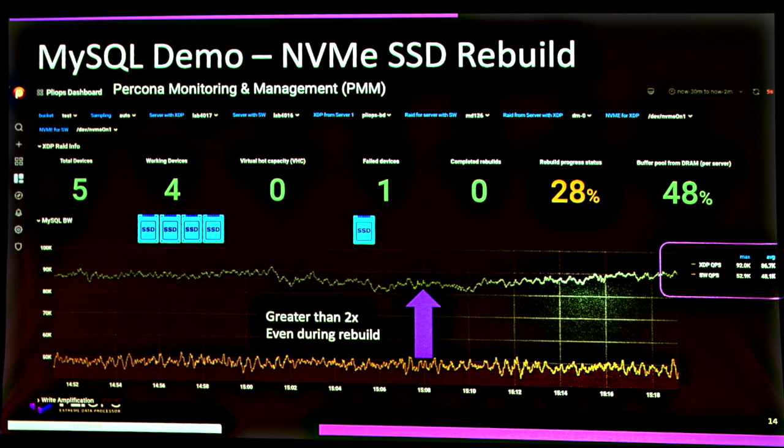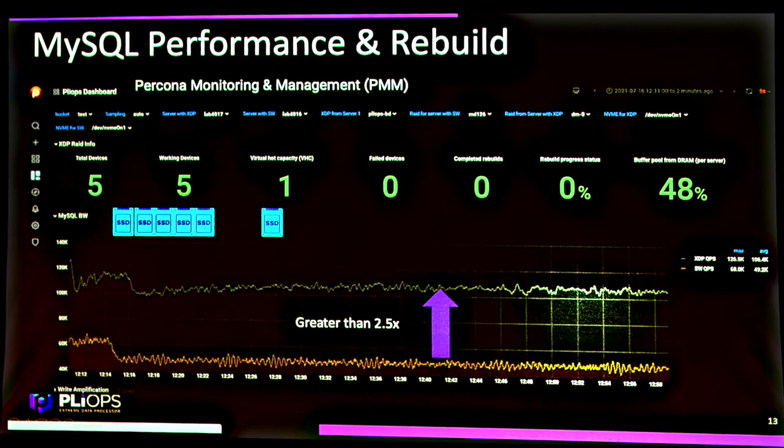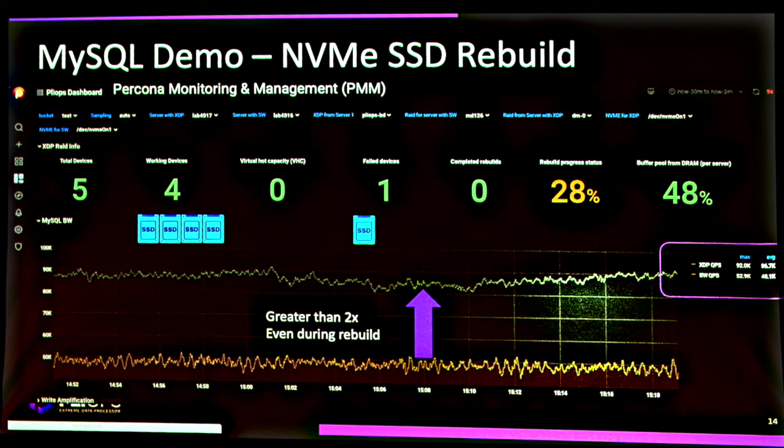Here, the same thing as you see in the previous slide, we had virtual hard capacity allocated, and here we pulled out an SSD. We wanted to see the virtual hard capacity turning to 0 because this becomes a failed drive, and whatever virtual hard capacity there was becomes a part of the working device. The rebuild starts working behind the scenes here.